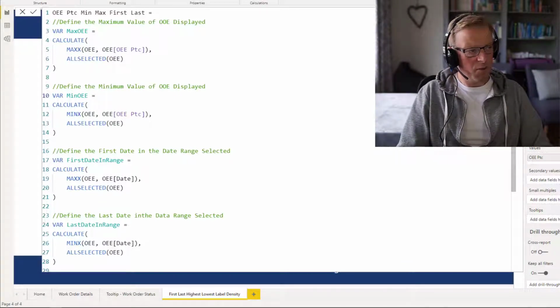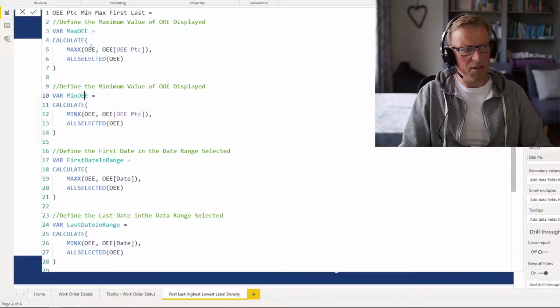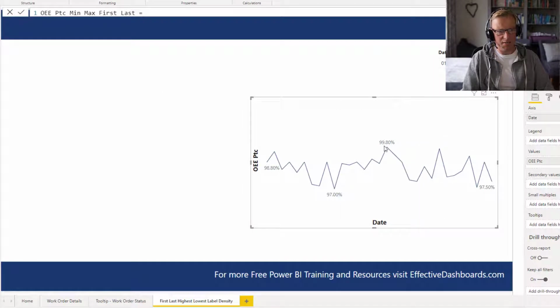So first of all, we're using some variables, and we want to determine what the maximum OEE is and the minimum OEE, and they're both the same calculation here. We're going to find the maximum, MAXX of OEE percentage, and it's going to be over the table, and that table is basically everything that's selected, so all selected OEE. So everything that's selected in here, we're going to find the maximum value, which is going to be this 99.8.